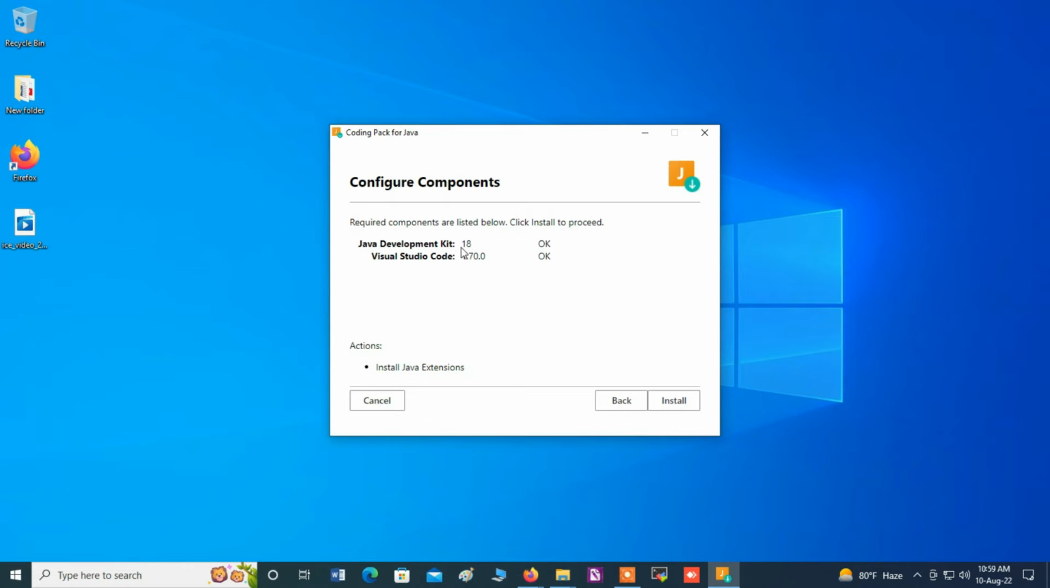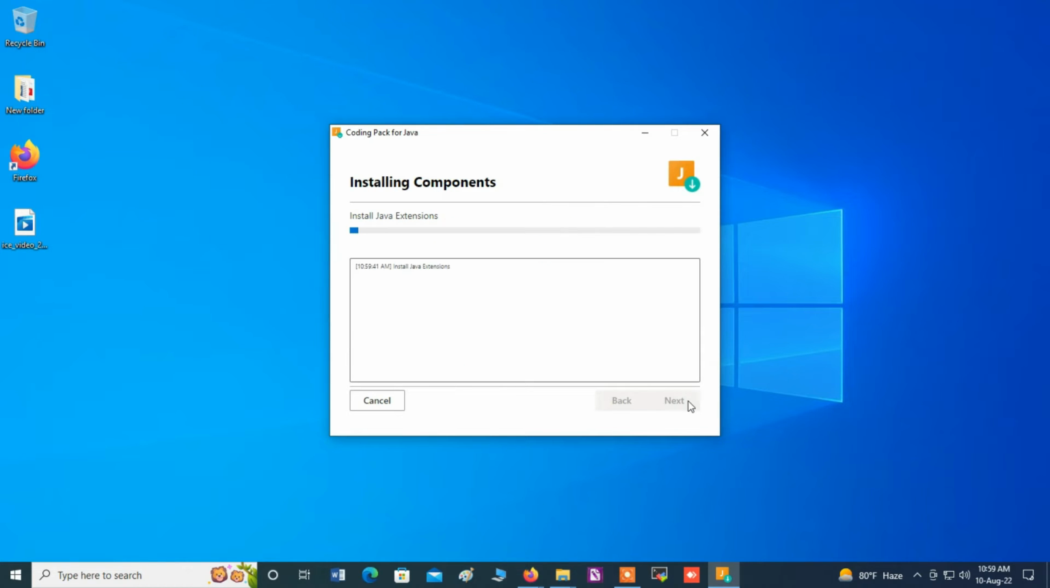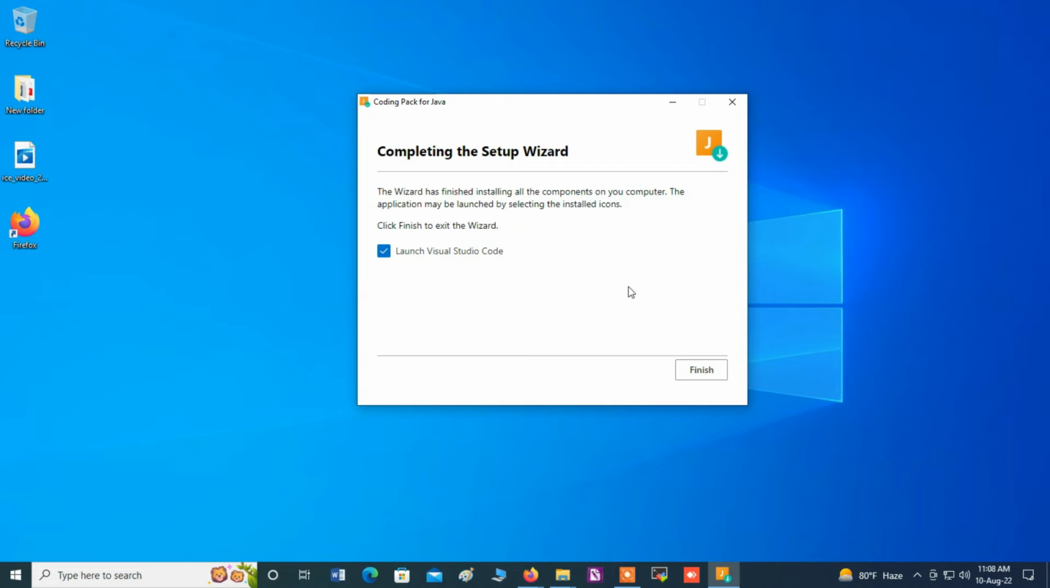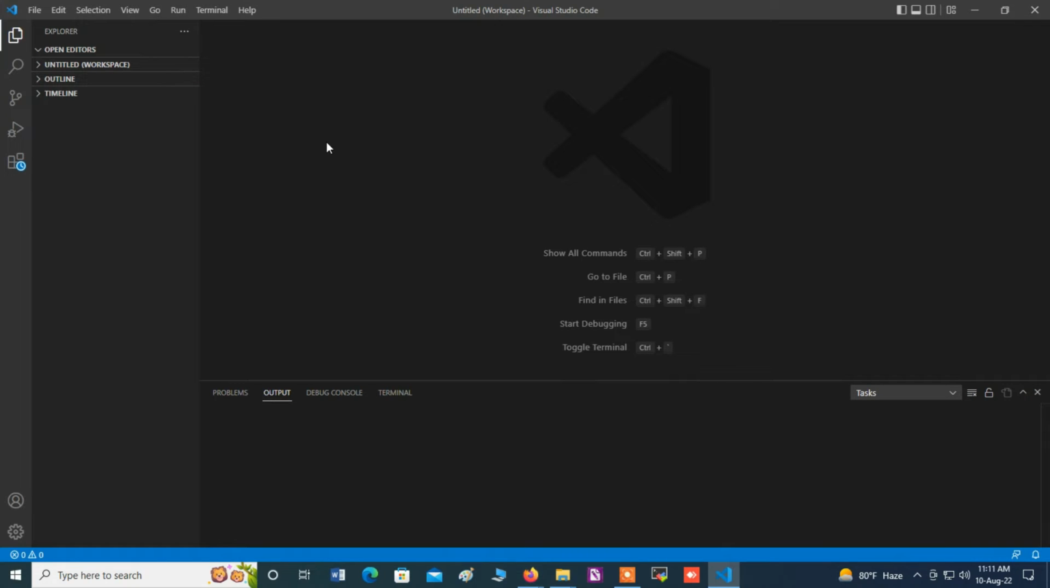Here you can see the 18 version of Java Development Kit and 1.70.0 for Visual Studio Code. Both are in OK mode. Now click install. It will take some time to install. Now you can see the coding pack for Java has been installed. Click finish and it will launch Visual Studio Code. Now Visual Studio Code has been launched.